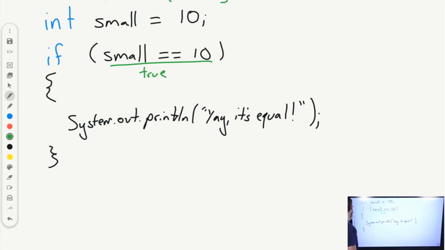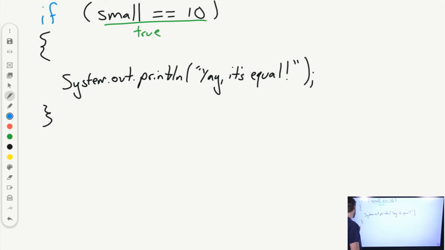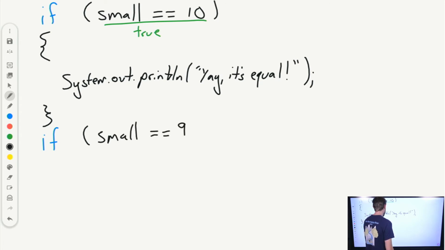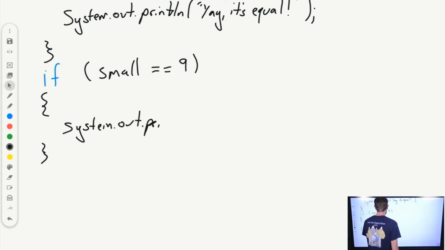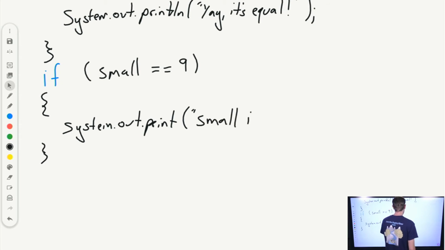Now, if I add another if statement here, and I say if small double equals 9, I'm going to do another System.out.print, and I'll say "small is 9."